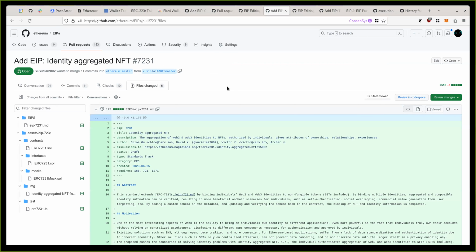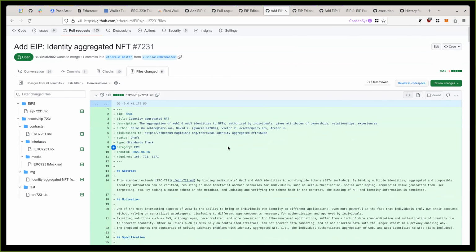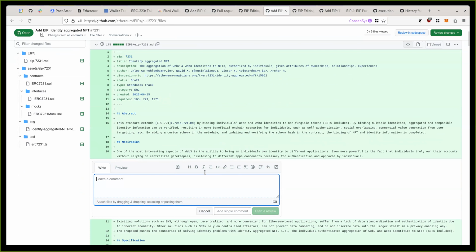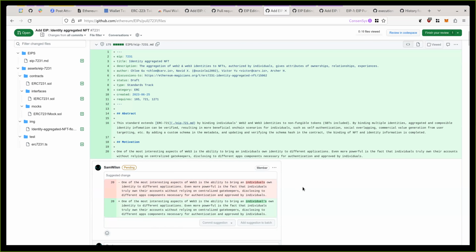The aggregation of Web2, okay, relationship experiences. Okay, the standard extends by binding individuals, Web2 and Web3 non-fungible tokens, SBTs included, by binding multiple identities, aggregating possible identity from, okay, user binding, custom schema in the metadata, and updating and verifying the schema hash of the contract. Yeah, that's great. Okay. One of the most interesting aspects of Web3 is the ability to bring in individuals. I think that needs an apostrophe there. Oops. And individuals' own identity to different applications.